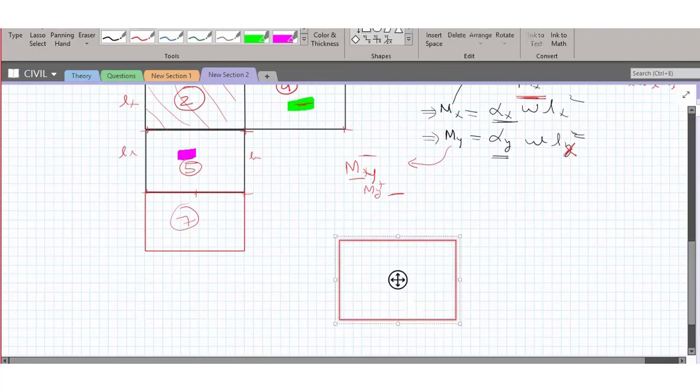The slab is like this. So you can see all the 4 edges are actually discontinuous. So this is case number 9. Now, if it is a simply supported slab, it means you have to provide torsion reinforcement. If you have a simply supported slab, it means you have to provide torsion reinforcement at corners.